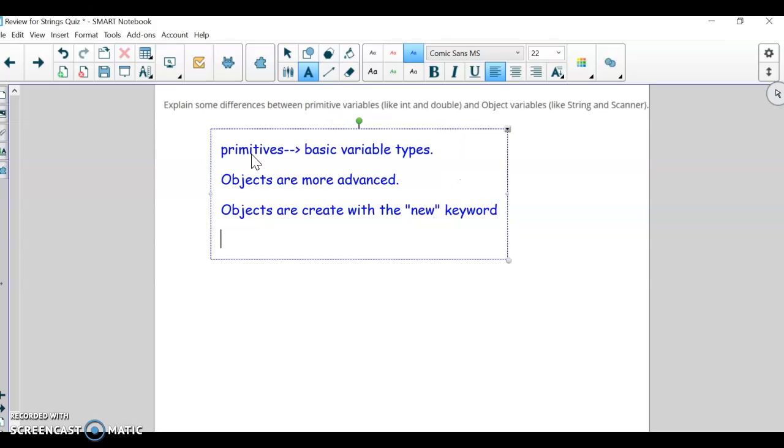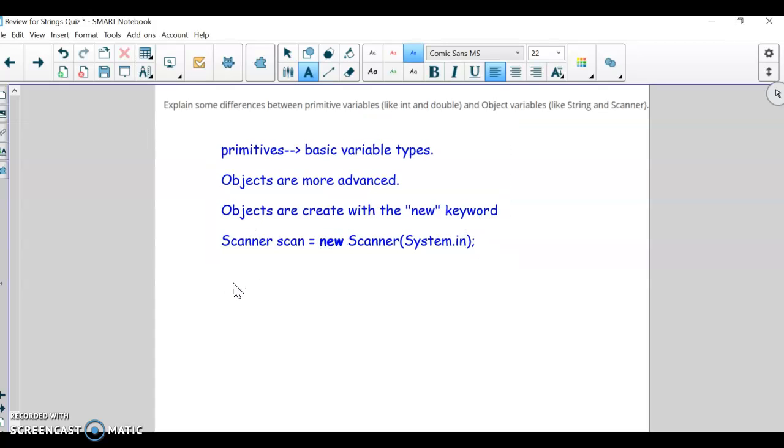So like when we do Scanner, scan equals new Scanner, and then System.in, we're using that new keyword there, right? Which you don't do with a primitive. And then I'd say another big difference, an easy way to tell, is objects start with a capital letter. Oh, I forgot one other big one.